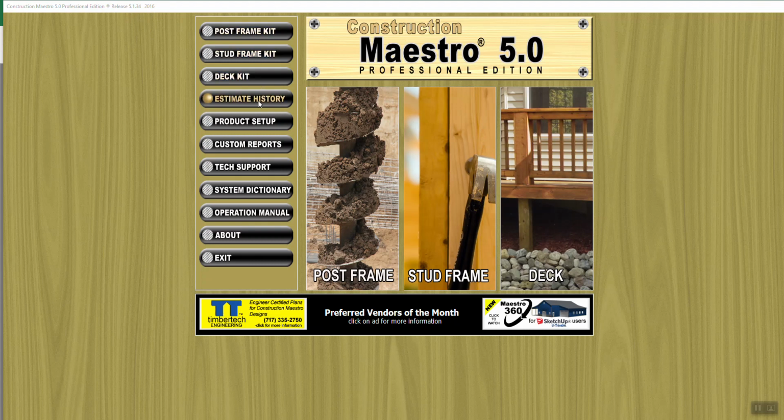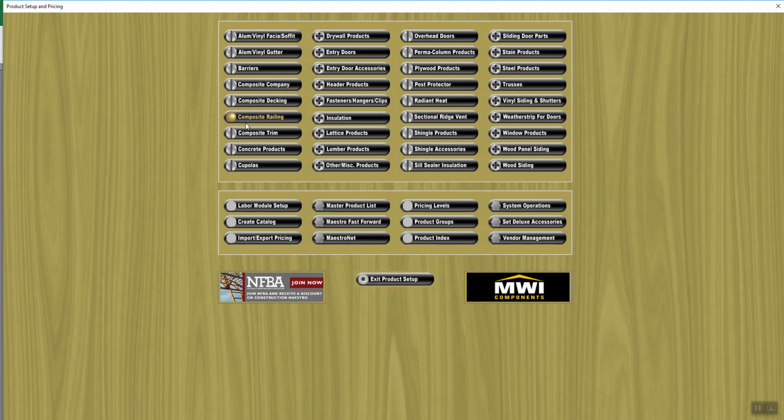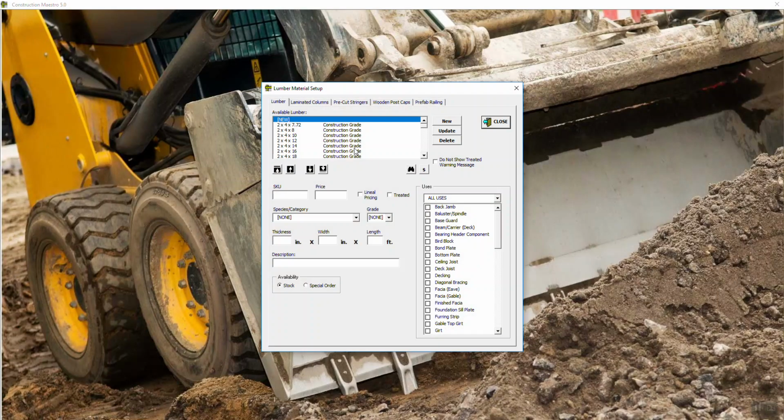Okay, first we're going to go to Product Setup. So we click on Product Setup here, and you'll notice that the categories are broken down like so. The first thing I'm going to do is, if I wanted to update my lumber pricing, I would look for lumber. There it is, lumber products. I click on lumber products and it pulls up a window that looks like this.